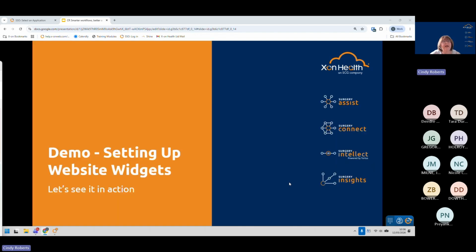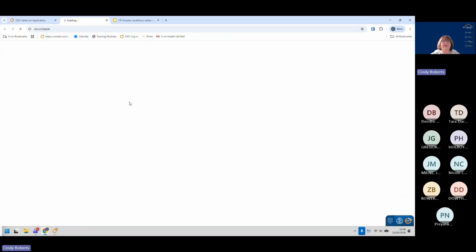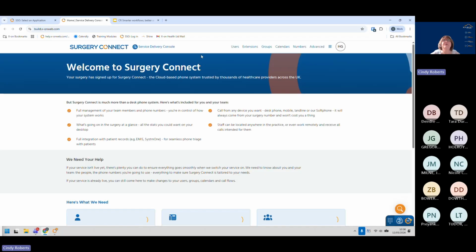What I'm going to do now is show you how easy it is to set up a website widget. All you'd need to do is go into the service delivery console. That's how you would access this website widget. Select service delivery console, and then along the top on the tabs, you would select advanced.